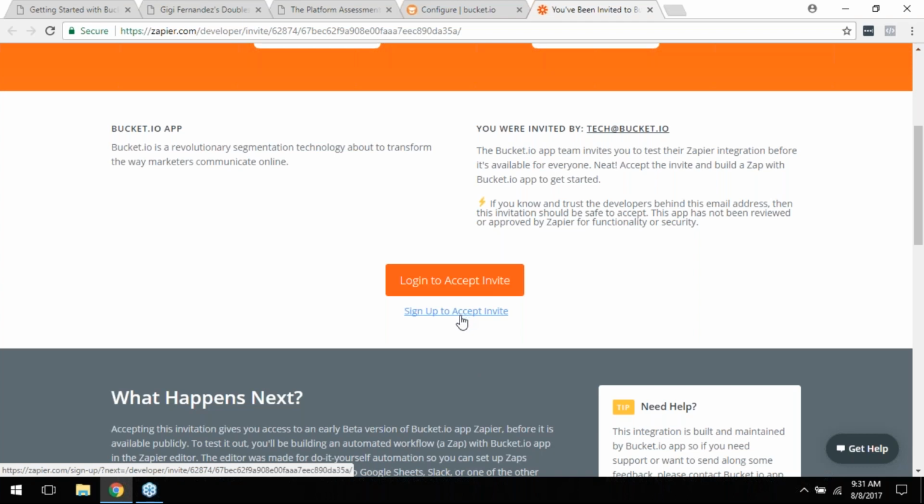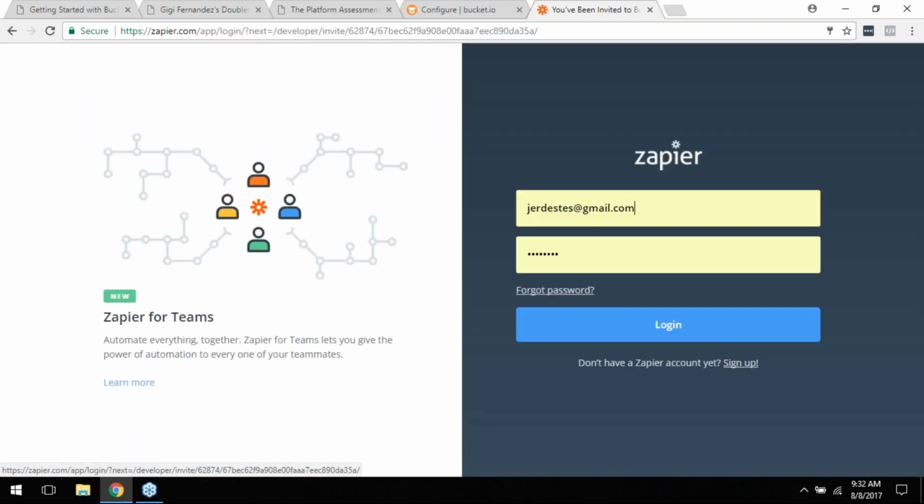They have the free service. It doesn't require you to do a bunch of confirmation while you're setting it up. So it would literally be just a matter of entering your account details and creating the account. So if you don't have an account, click sign up to accept. If you do have one and you're just not logged in, just click log in to accept.